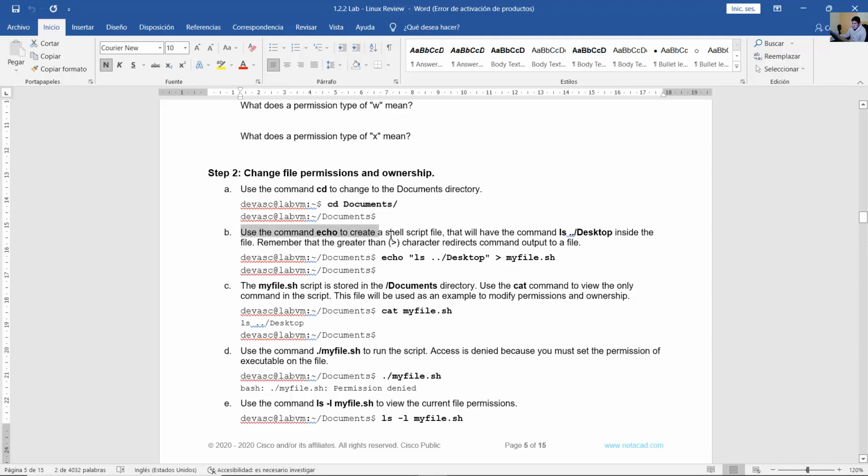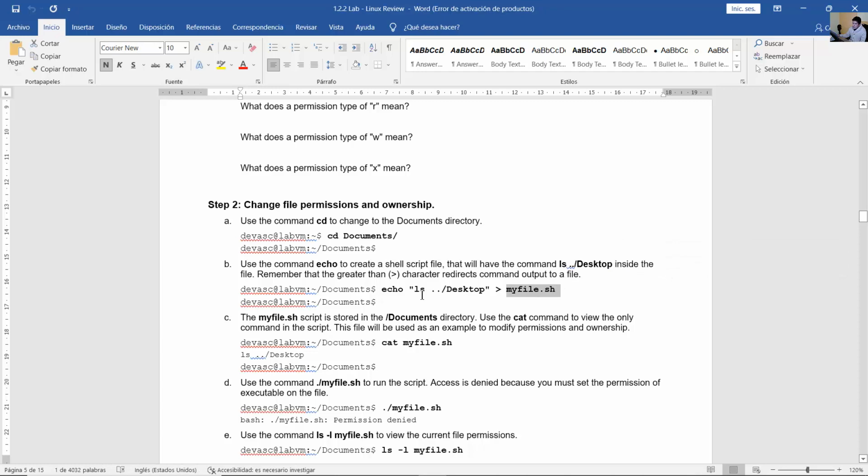Use the command echo to create a shell script file that will have the command ls desktop inside the file. Remember that a greater than character redirects command output to a file. Okay, use this command echo to write this, but it will be redirected to this file, myfile.sh. Okay, redirect this text to this file.